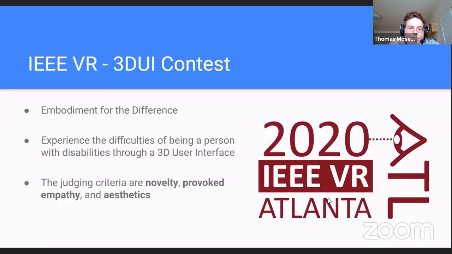So the context in which this work first came to be was the 3DUI contest at the IEEE VR conference, which happened in March. The main theme of the contest was embodiment for the difference, and the challenge was to build a VR experience that would enable people to feel the difficulties that people with disabilities felt in their everyday lives, as to promote empathy. There, the application entries would be judged for their novelty, the empathy they provoked, and their aesthetics.